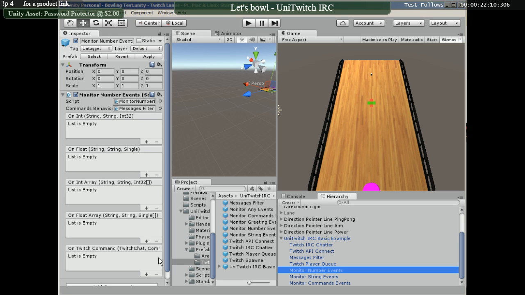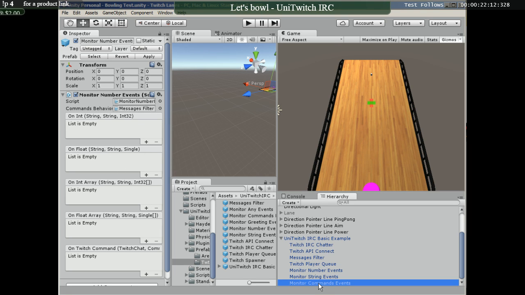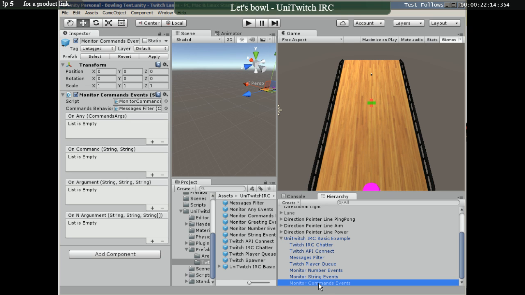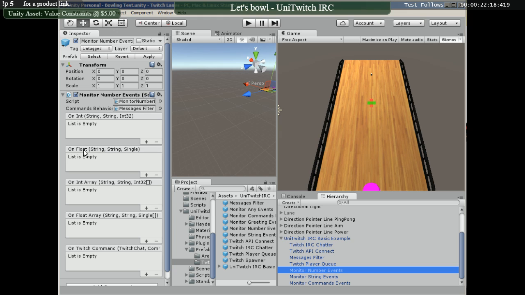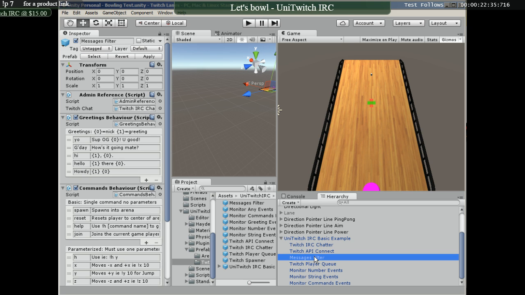Right? So there's no command events that take a single integer or float. But we do have numbers and we do have floats. So string, float. I think that might be the one we want to use there. Message filter. Okay, we can add in our commands here.